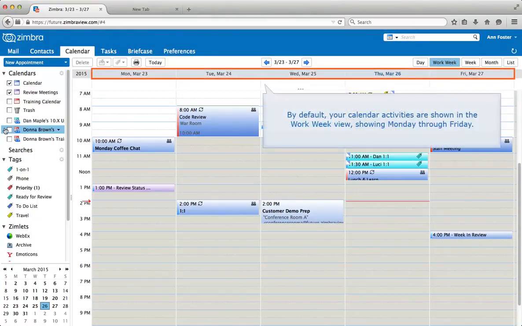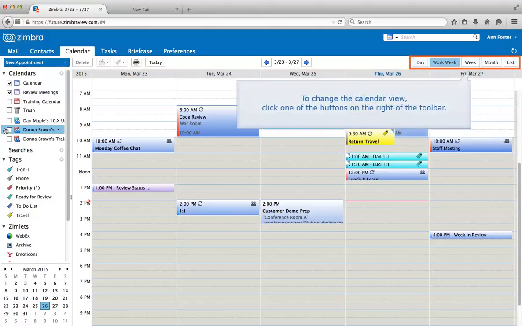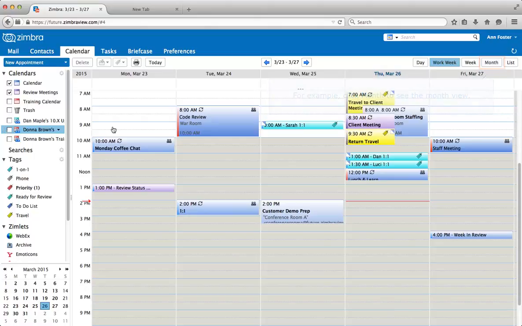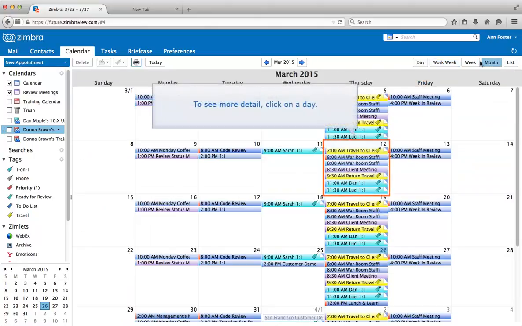By default, your calendar activities are shown in the Workweek view, showing Monday through Friday. To change the calendar view, click one of the buttons on the right of the toolbar. For example, click Month to see the month view. To see more detail, click on a day.